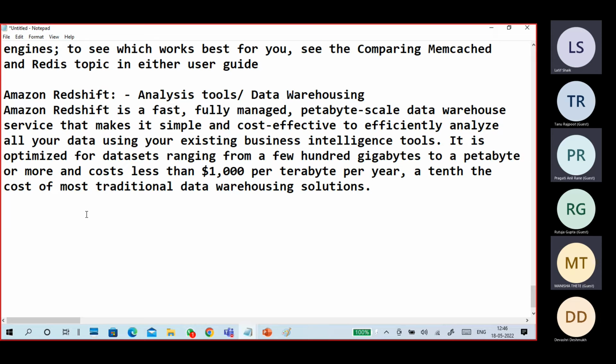Similarly, there is Amazon Redshift. From gigabytes to petabytes of data we can store in it. The cost is less than $1,000 per petabyte per year. It's a comparison with traditional data centers and traditional data warehousing tools. So this Redshift is cheaper. Okay, guys, this is about your databases.